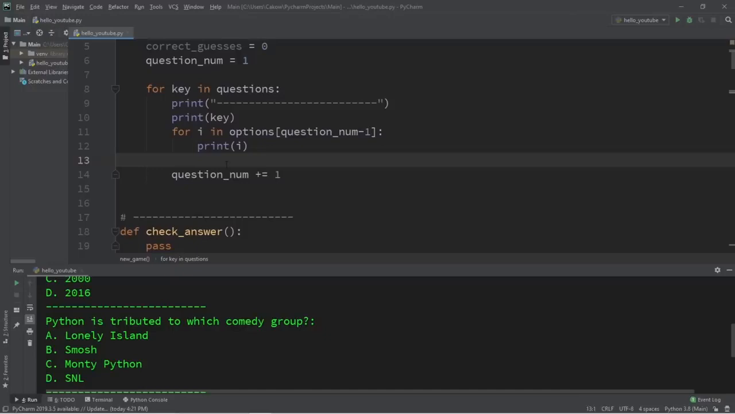Now it's time for some user input, so I'm going to create a variable called guess. And make sure you don't put it within your inner for loop, it should be within the outer for loop. guess equals input, and I'll create a prompt. Enter A, B, C, or D.